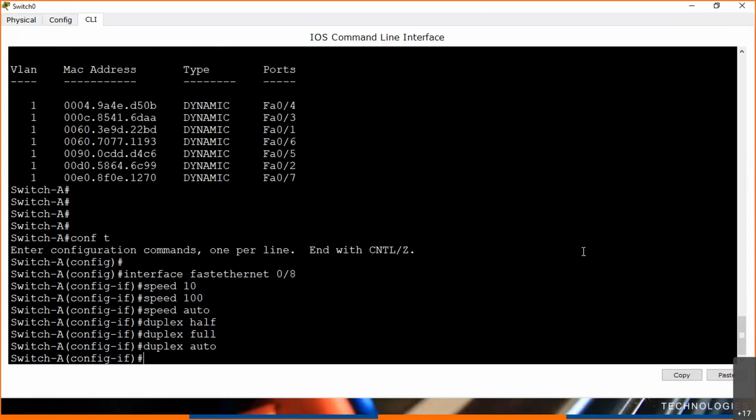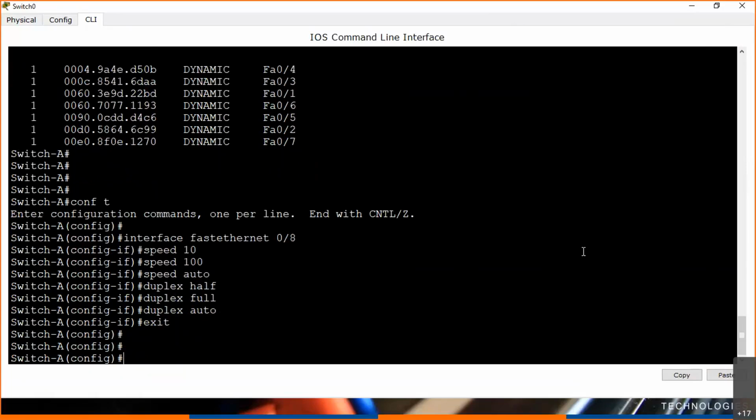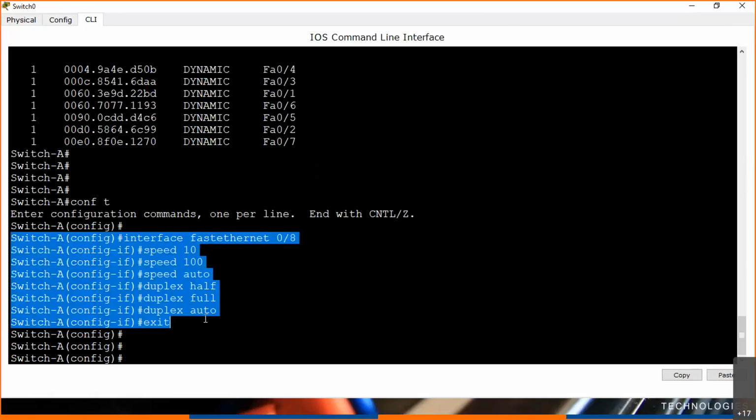It depends upon the other device, what type of communication it is initiating. If it's initiating half duplex, then switch port number 8 will adjust to half duplex. If the other device is sending full duplex communication, port number 8 can adjust to full duplex, because we have enabled duplex auto and speed auto. So based upon the other end device, switch port number 8 can adjust automatically. So like this, we can manage port speed and duplex communication.